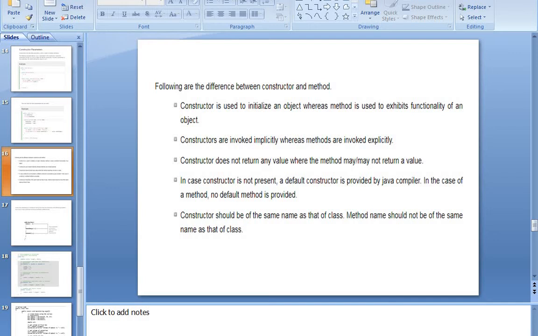Second difference: constructors are invoked implicitly, whereas methods are invoked explicitly. So what is this? In the examples of constructors we have seen, we are invoking the constructor during object formation. But probably you have noticed that in many programs we write, we don't declare any constructor method. Then what is the secret of the execution of that type of program? Actually, if we are not constructing any constructor in a program, then the Java compiler automatically forms the default constructor and calls it for the execution of the program.